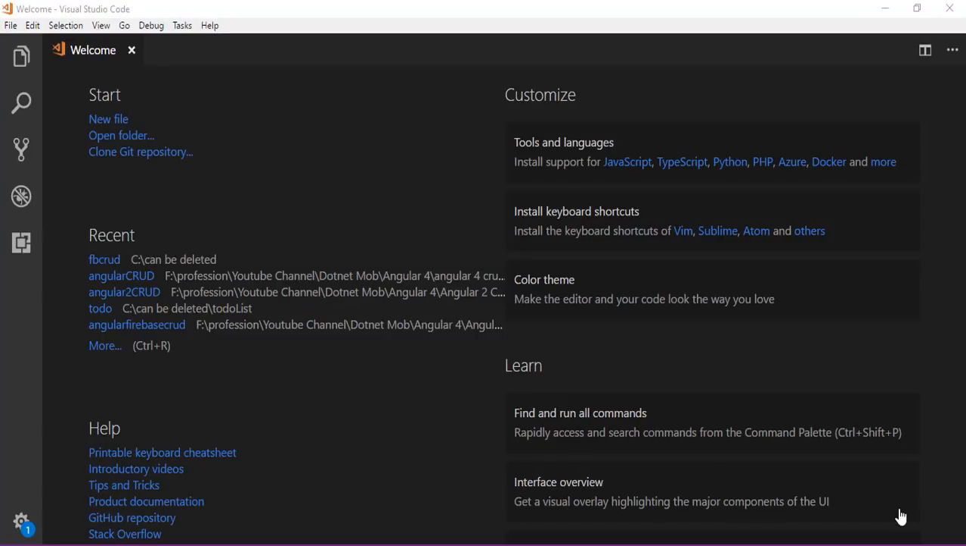In this tutorial, I will show you how to implement CRUD operations in Angular 5 using Firebase.